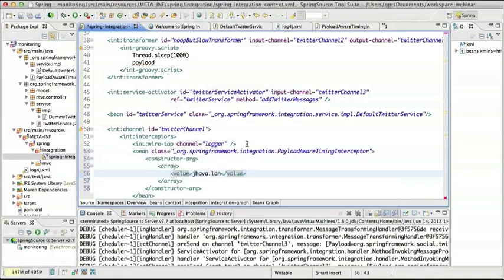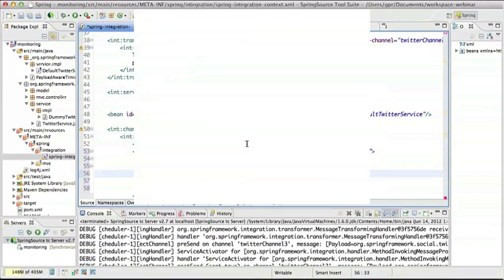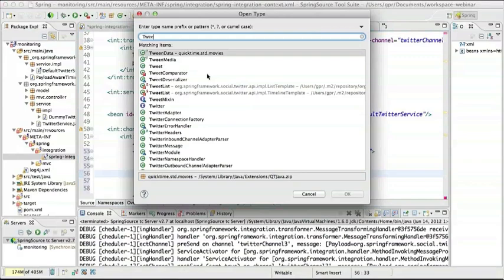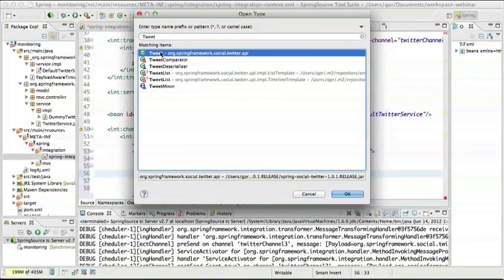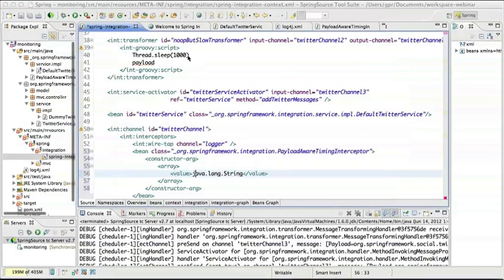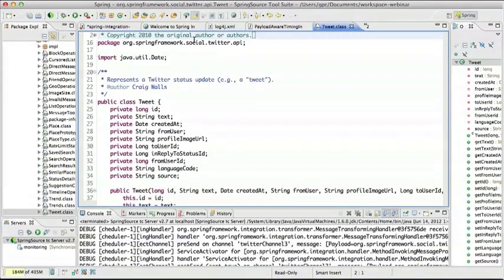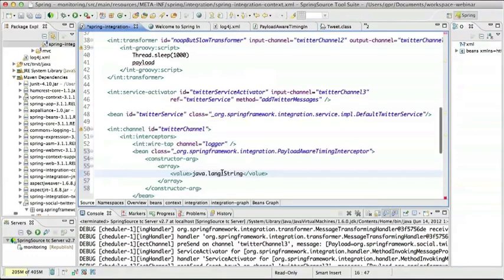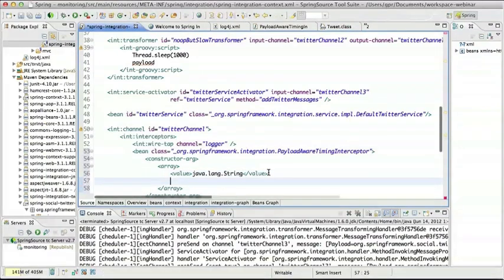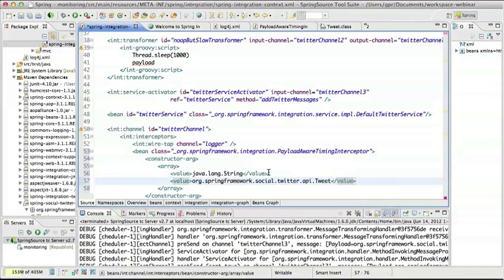So I'm going to do java.lang.String, or I'll spell Java right in a minute. And then I'm also going to capture the Tweet object. Just going to get the package for that. Just going to add that as another. Tweet.